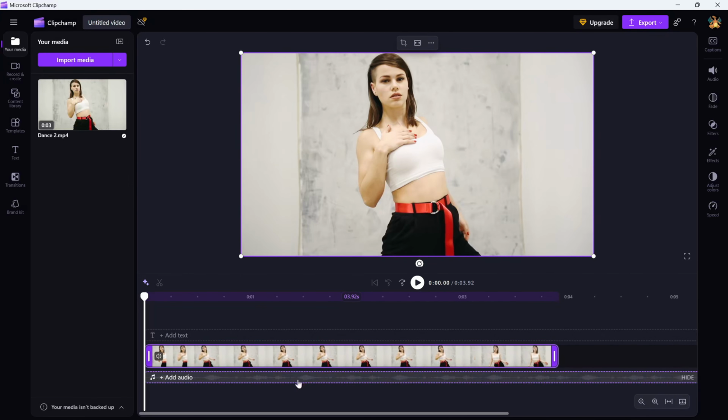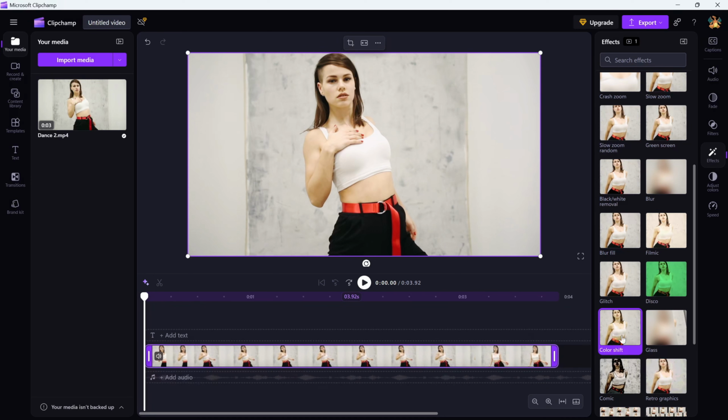First, make sure your video is on the timeline and selected. Then, head over to the right side panel and click on the Effects tab. Here, scroll through or search for color shift. Once you find it, just click on it.